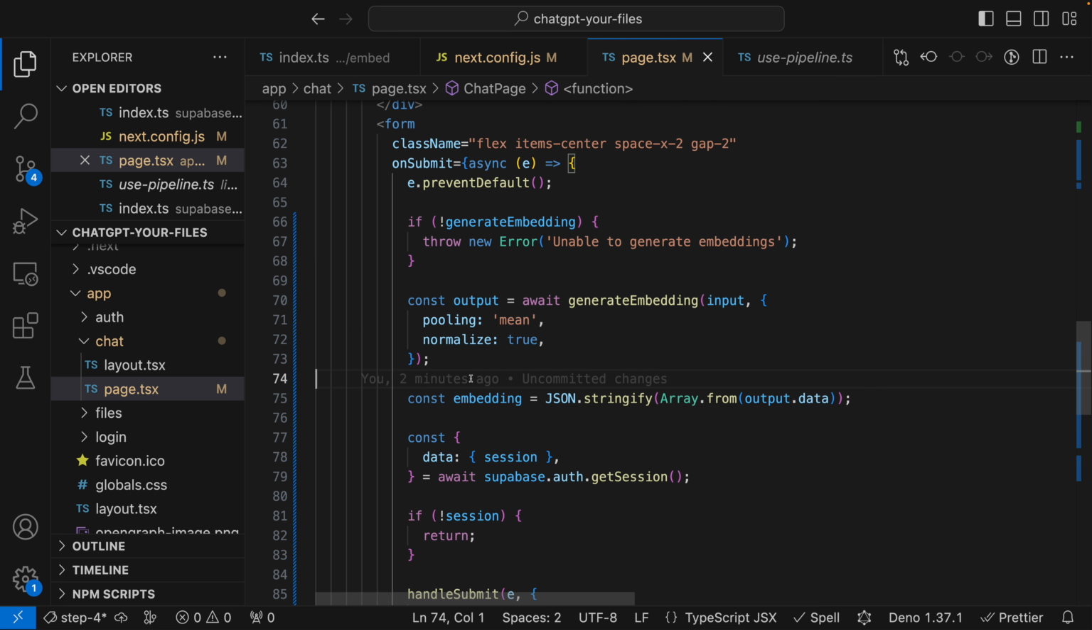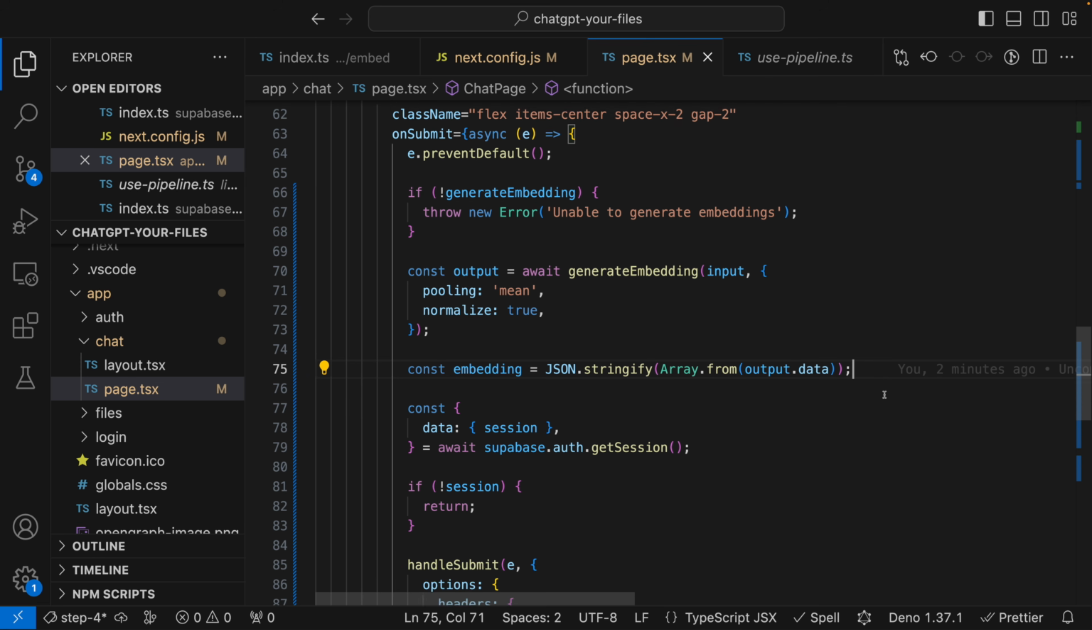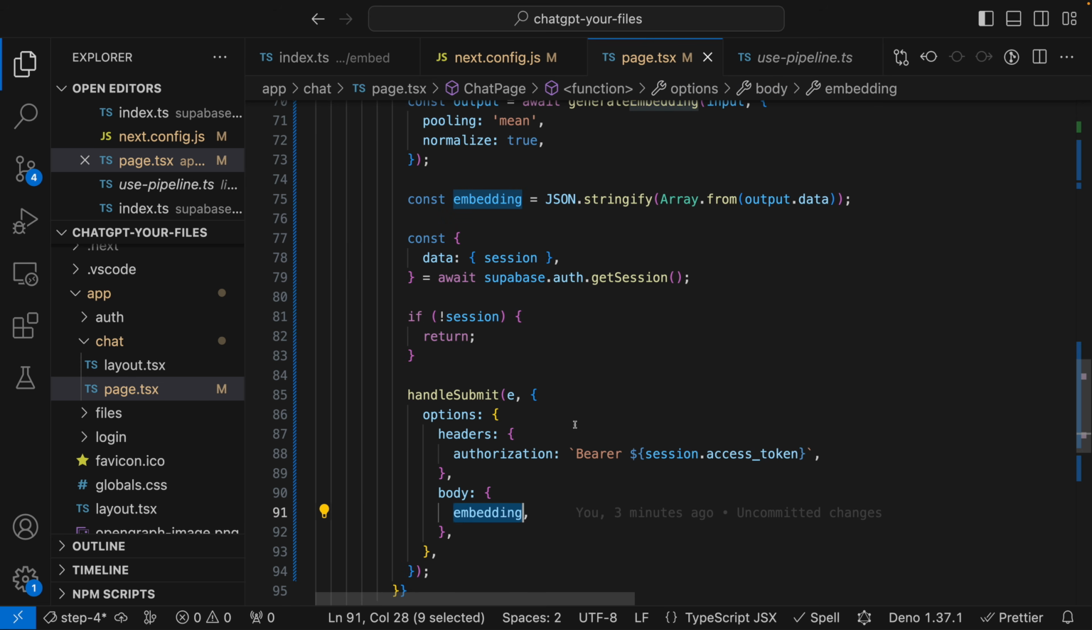As we just talked about, we need to set these to the exact same thing we did on the server side. So this would be pooling mean and normalized true. Again, just like the server, we'll convert this into a number array and we'll send it off to our API.